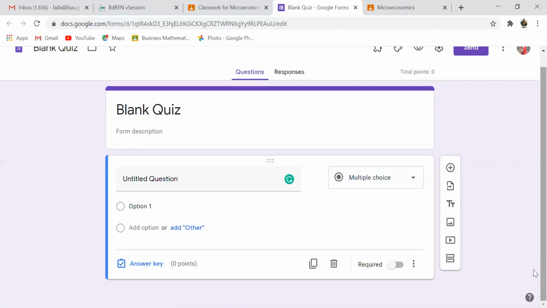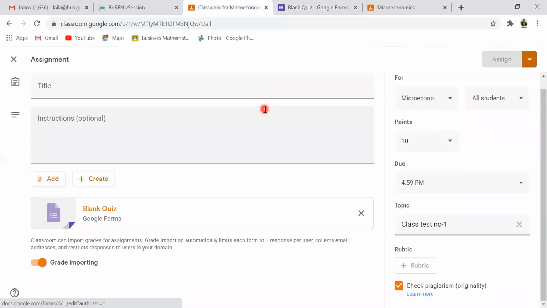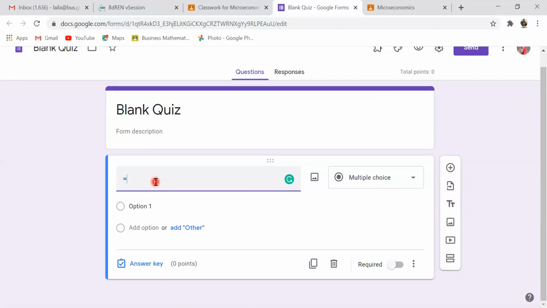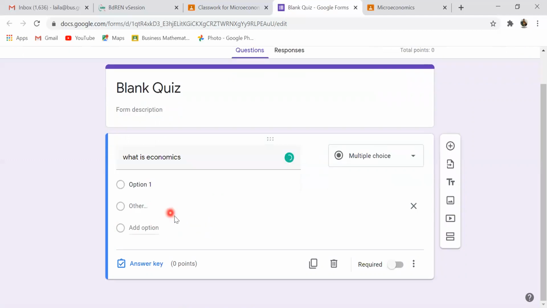Okay. So now, when you write down something, suppose I want to ask what is economics. What is economics? Option 1. Suppose I want to add another option. So my question is already created. So I just close it.